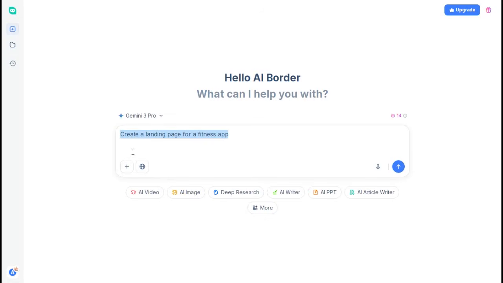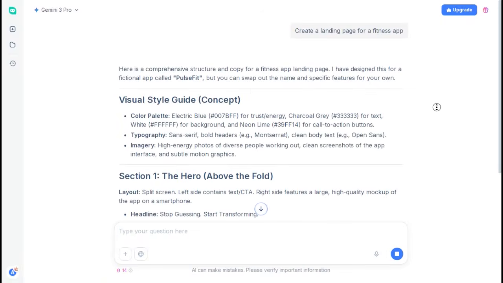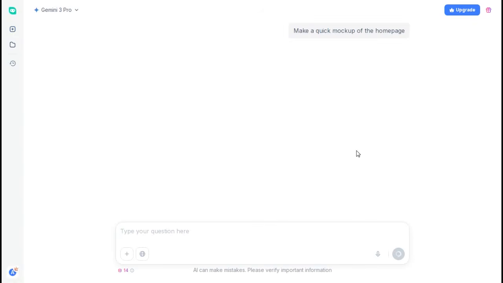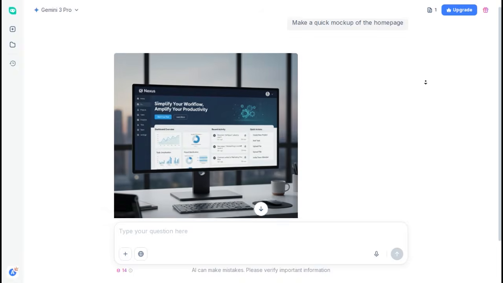For instance, if I type, create a landing page for a fitness app, Gemini instantly builds an HTML plus CSS web page. If I ask, make a quick mock-up of the homepage, it generates images too. And if I upload a PDF, it analyzes and summarizes it.